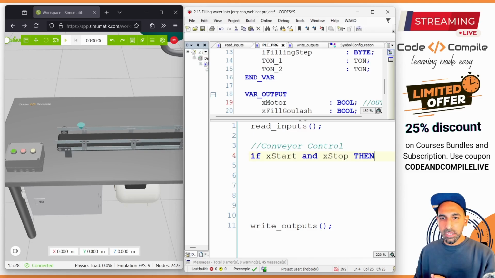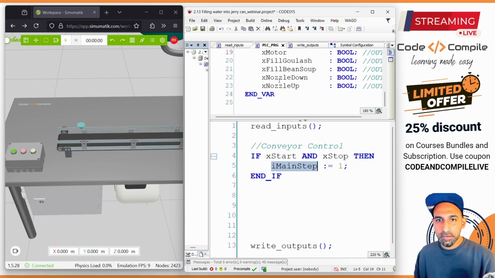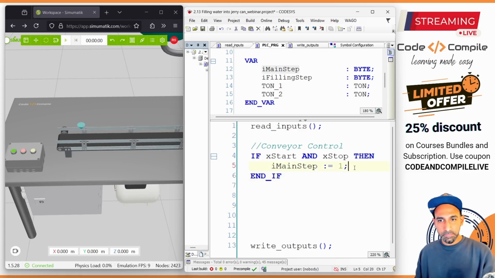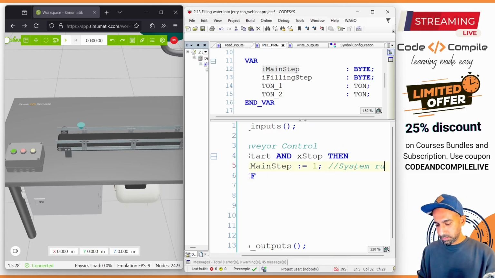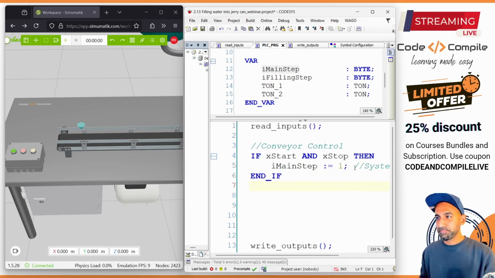So if I press start and if stop is not pressed, then what I want to do is define my main step as 1. This is actually declared here. So I use my main step, which is a byte data type. I move 1 in that. And this, in the end, means my system is running. I will just put system, okay?